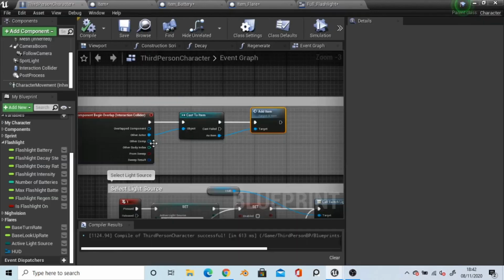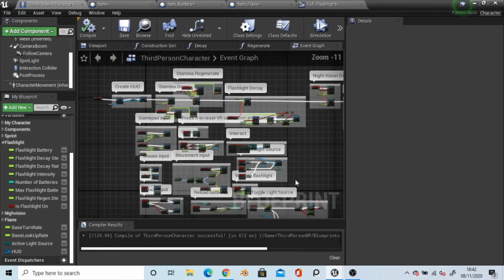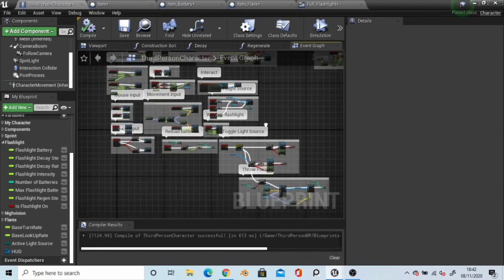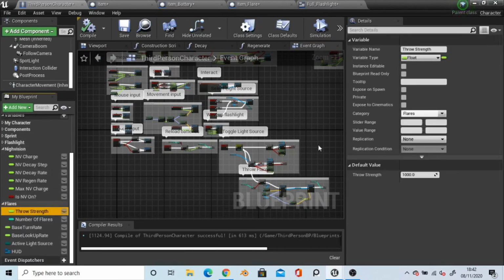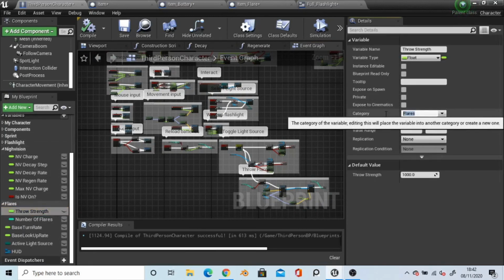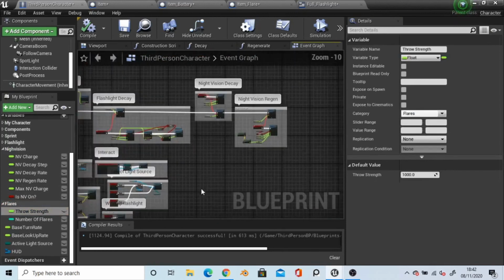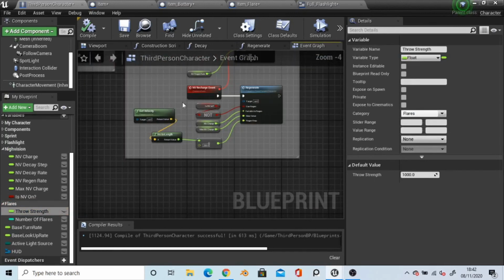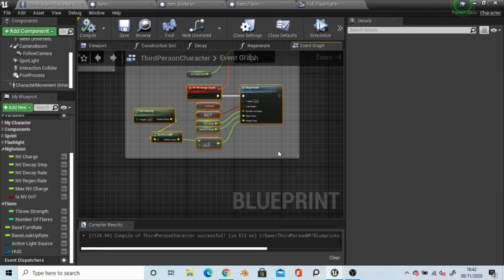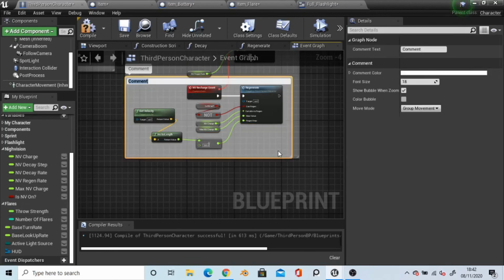What else was I going to do? I had something else. Oh yeah. If you guys don't know how to set your own categories in Unreal, what you literally have to do is just type in a new one here. If you don't know how to comment, all you do is highlight an area and press C on your keyboard, and that will generate a new comment box.